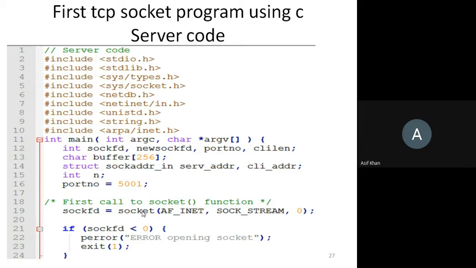Socket function? 0 or -1? No, this will return an integer value. The value may be greater than 0 or less than 0. If it is a positive integer, then the endpoint is created successfully. If it is less than 0, then the endpoint is not created. There is some error, right?